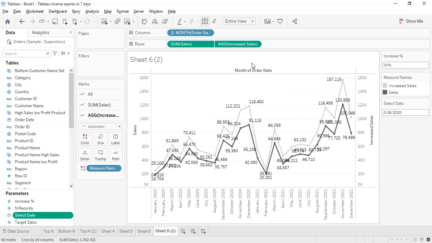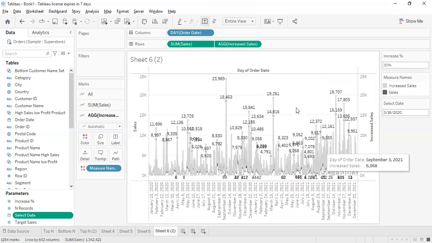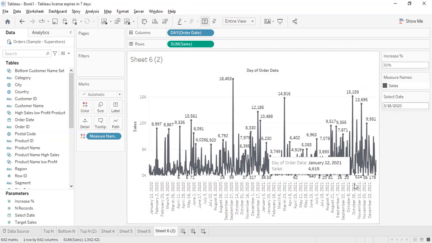I'm just going to change this view to day. So it will be more cluttered. This is the use case of the reference line, where we have n number of dates in our view, because we want to see the trend for the overall data. So we can see here the sales is maximum high. Okay, I'm going to remove this part now.